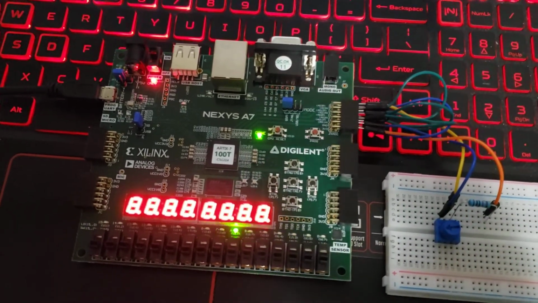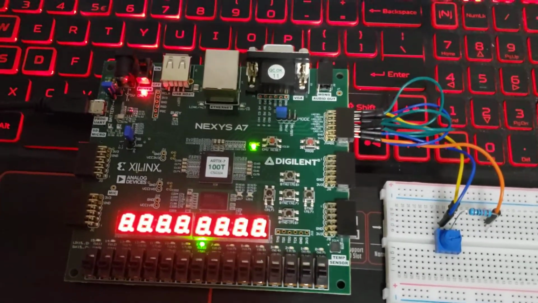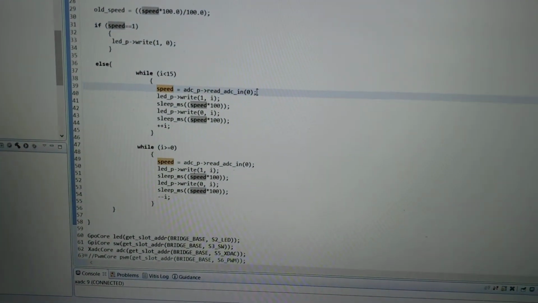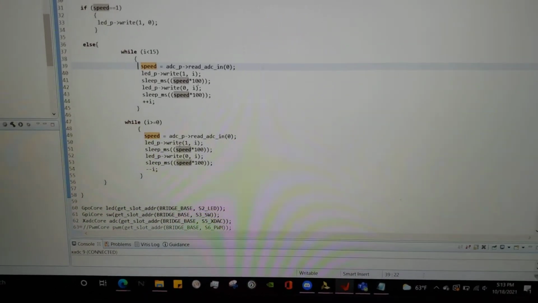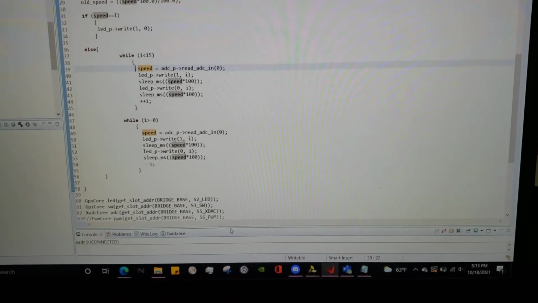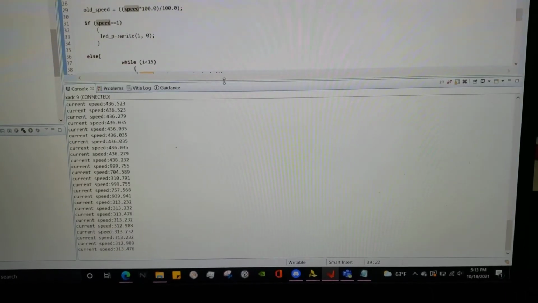So that's just a way I was able to move around those for loops that we used to have in lab 6. I made them while loops, and then I had the speed be checked within the loop every single time. But talking about the UART display here, let me bring this up.